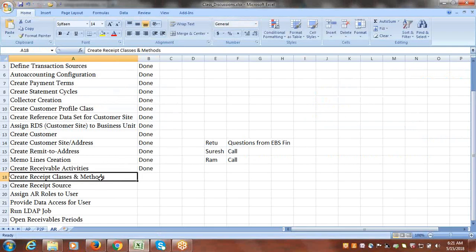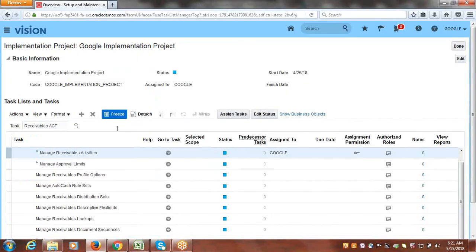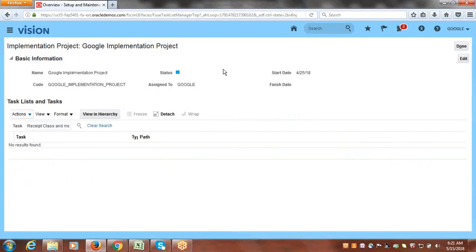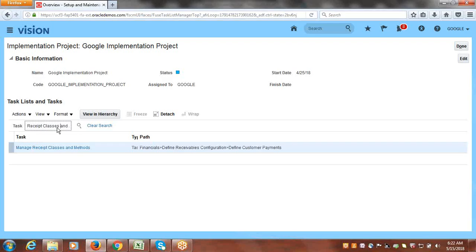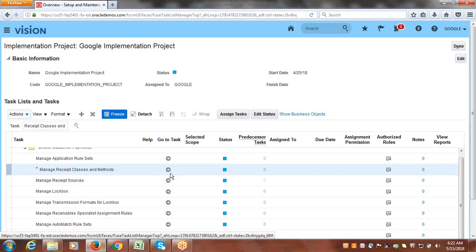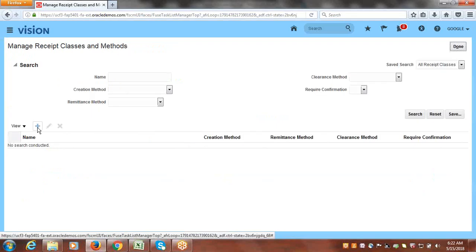Now we'll go and create the receipt class and receipt method. Search for receipt class and methods. It should be receipt classes. Manage receipt classes and methods. Click on the task. Click on the go to task icon. Just click on create.